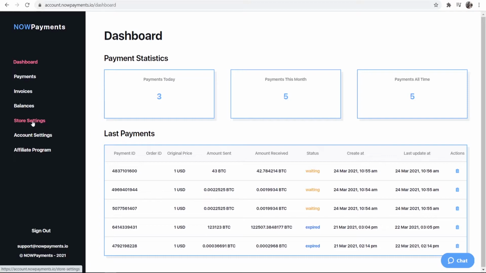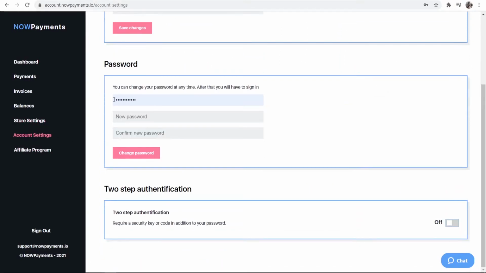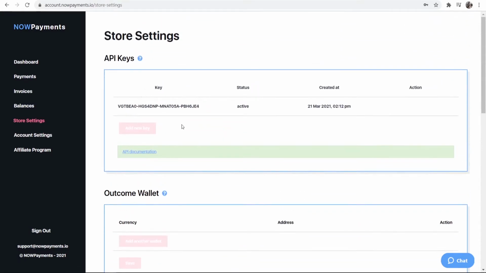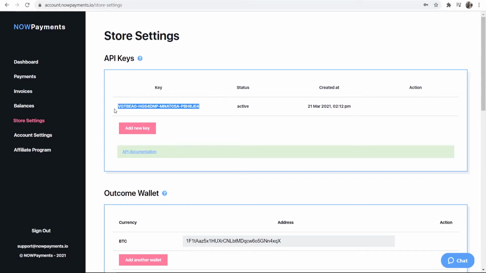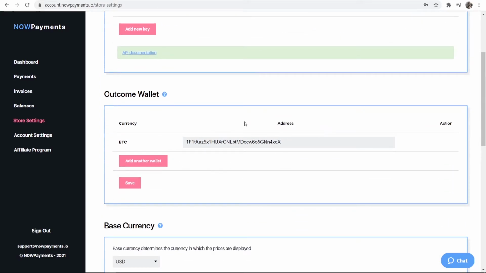All you need to do is go to account settings, then go and enter in your name here. Go ahead and enter in a password, then go to store settings. And here what you need to do is generate an API key. Now, after you've done that, you can then scroll down and enter in your Bitcoin wallet.